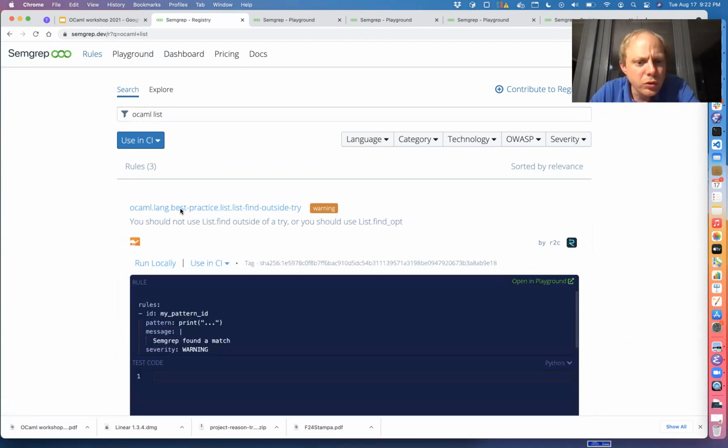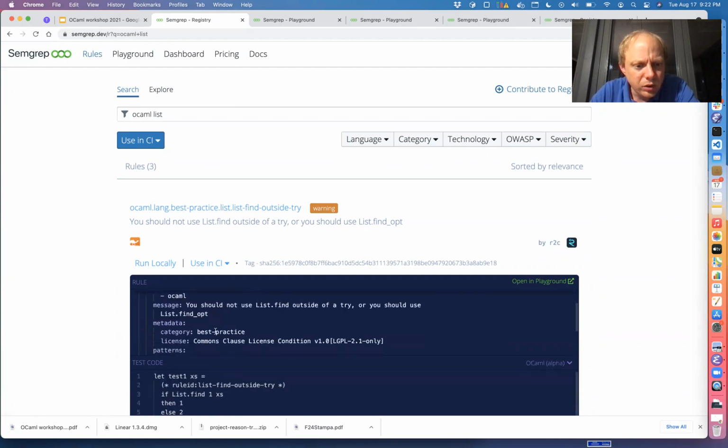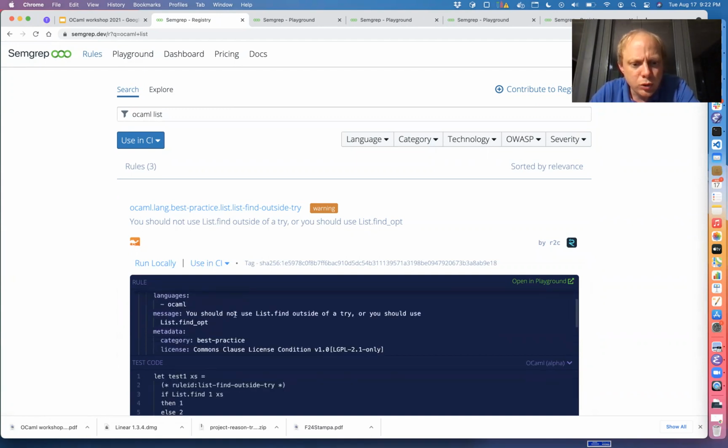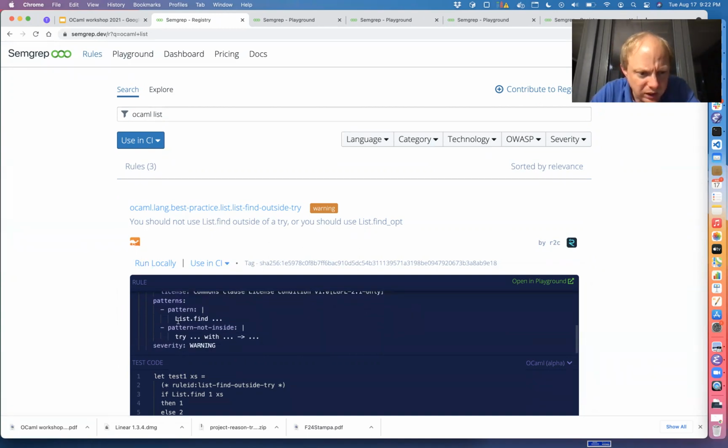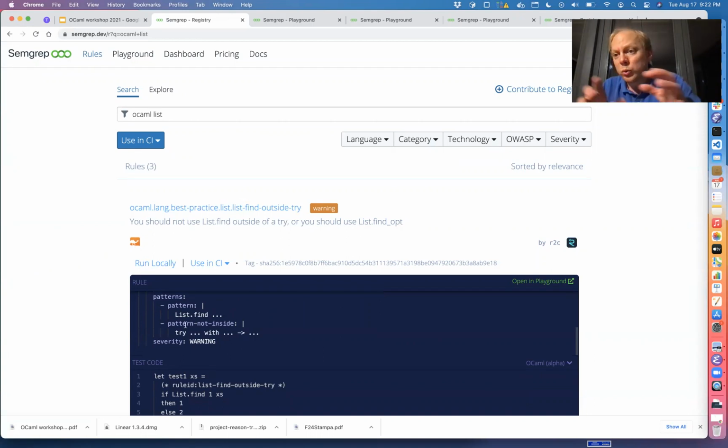So here, if I click on the first one, this is a rule that says you should not use list.find outside of a try. You should use list.find_opt. The way it's encoded is that you have the first pattern that looks for list.find with whatever after, and then it's composed with another pattern with a formula called pattern-not-inside that checks that we are not inside a try. So if you are outside a try, you should not use list.find. And so, back to the presentation.